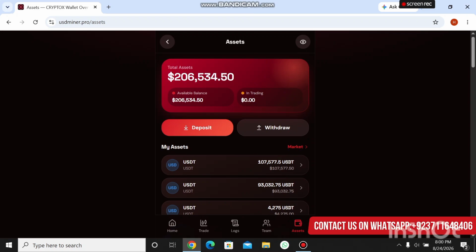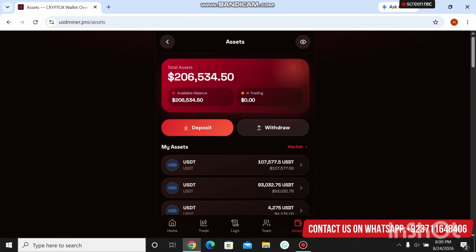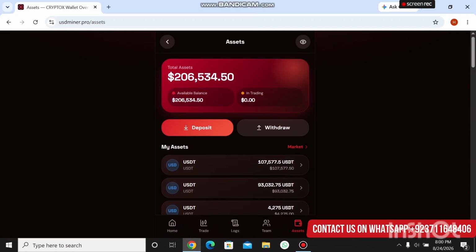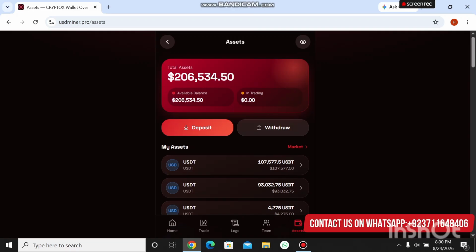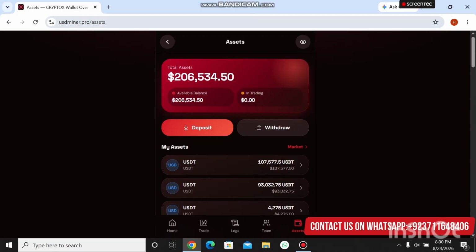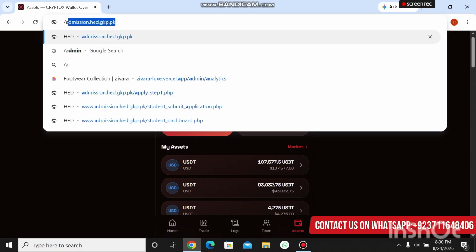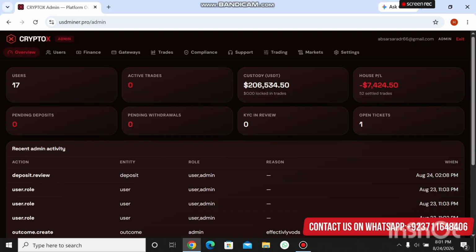So let's move toward the admin panel. This website is totally controllable from the admin panel, and admin can control each and everything, withdraw, deposits, trade, loss, wins, each and everything can be controllable from the admin panel. So viewers, let's move to the admin panel. So viewers, this is the admin panel of this site.